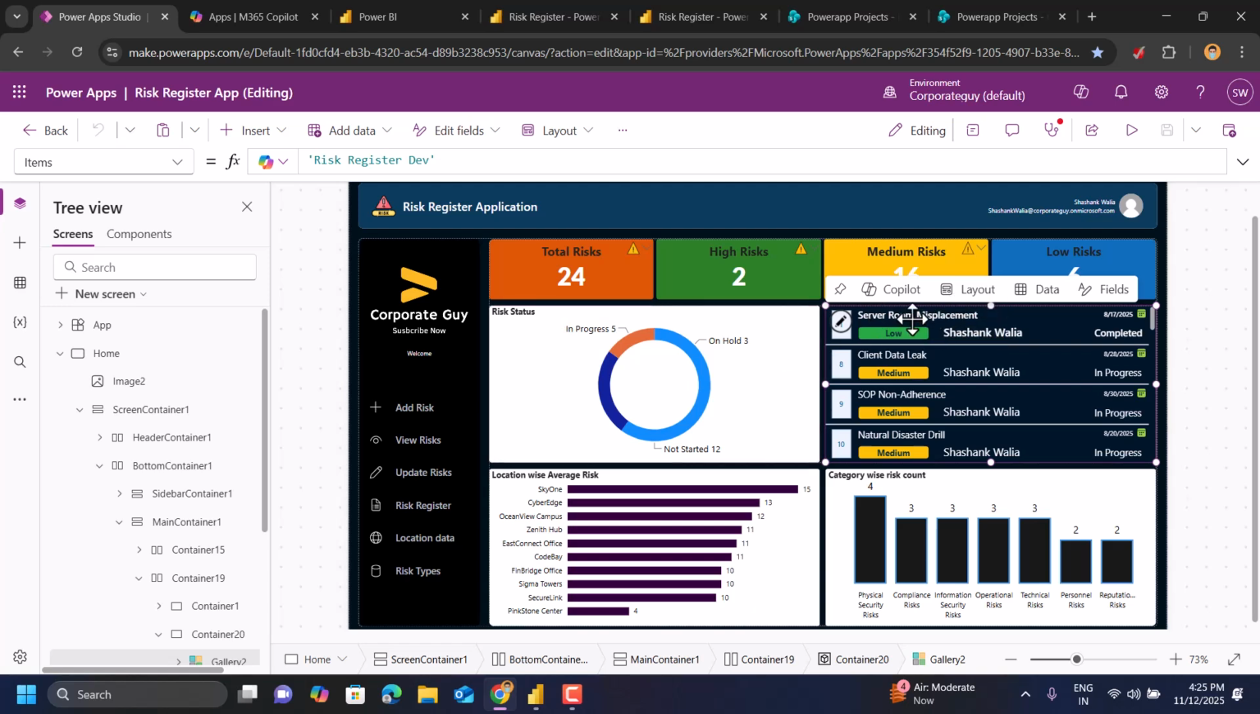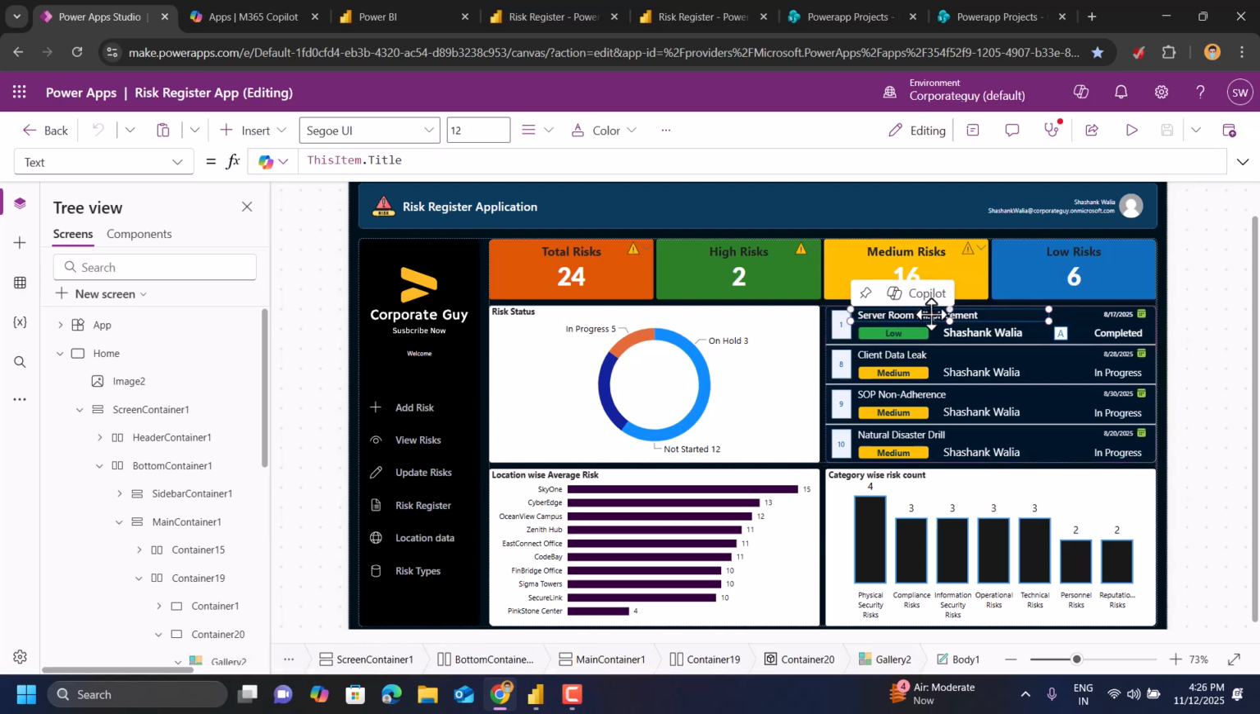Once you add a Power App Gallery, you have one tile or template which you can edit, and all the rest of the items will show the similar kind of formatting, right? And the similar kind of data which is linked to that specific function which you have used here. So first of all, I have shown you this server room misplacement. This is coming from this Item.Title, which means that once you connect your Power App Gallery with a database, then you can use this function to use Item.Title. You can use anything else, whatever you want to display on the gallery.